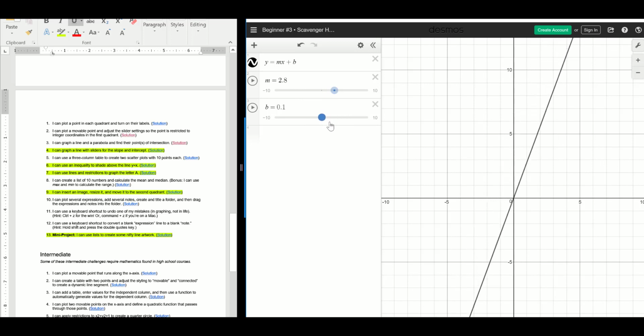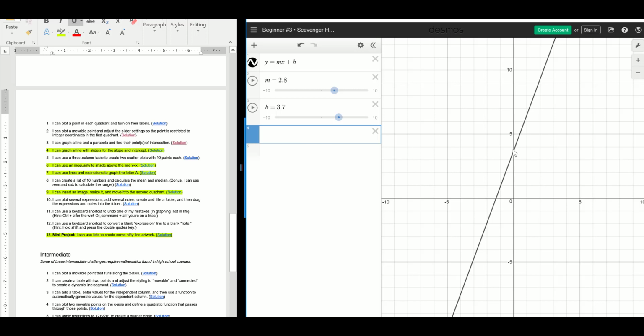Let's make this a little bit more interesting here. Suppose that you want to plot the point where this crosses the y-axis and where it crosses the x-axis. So where does it cross the y-axis? Well, that is when x is 0. Right now it's going to be different depending on the values here for m and b of the y value.